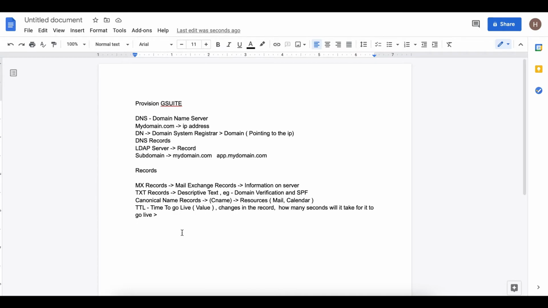And domain ownership should be verified using the TXT records. That's the best practice to do so. As I said, this descriptive text contains the verification text, and that is the one you have to use to verify your domain. And as far as time to live is concerned, you should try to make sure that this is as low as possible. The TTL value should be very, very low, or as low as possible.